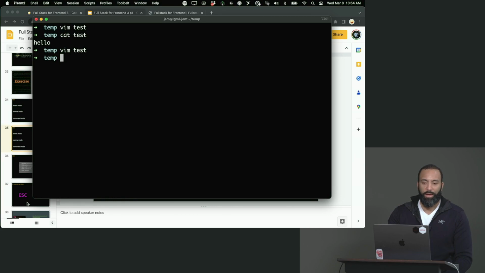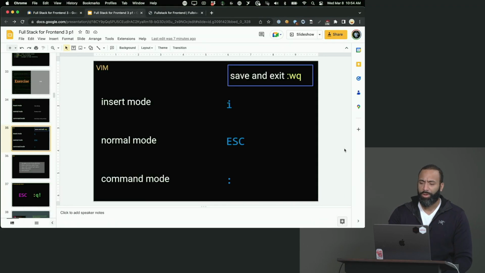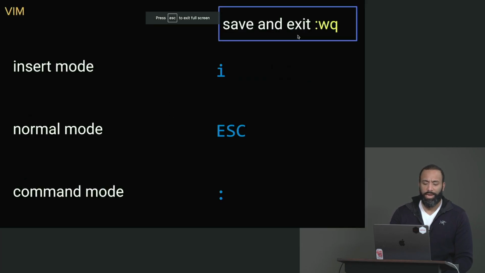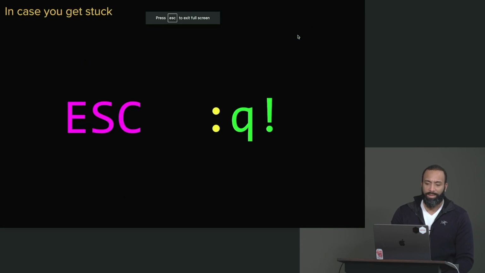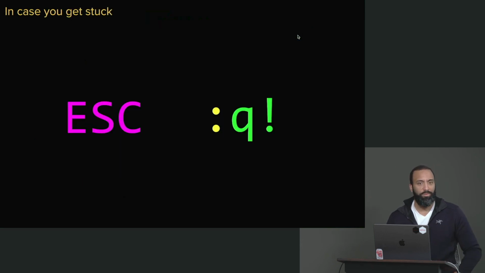And if you ever get stuck, and you will, don't worry. Vim feels unnatural. If you get stuck, escape, q bang. Just what we talked about. It's a common joke on the internet. You get stuck in Vim. It's really easy to do because people don't know. They're like, oh, just open this file and edit it. They read a tutorial online, but they don't really go into more detail about how all that works.